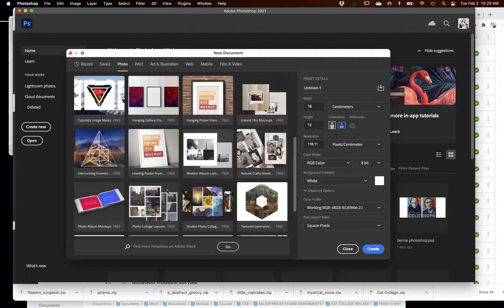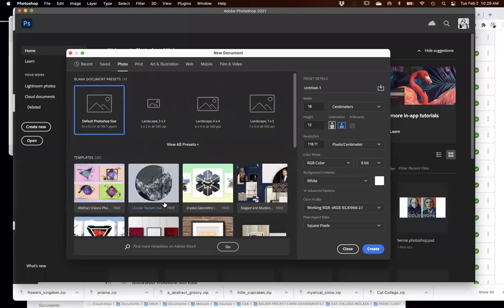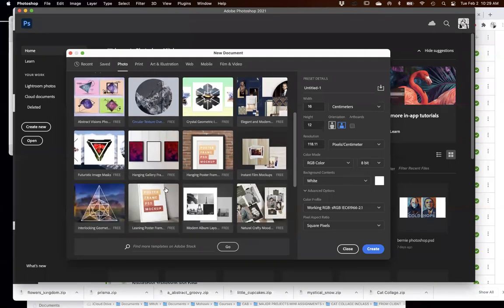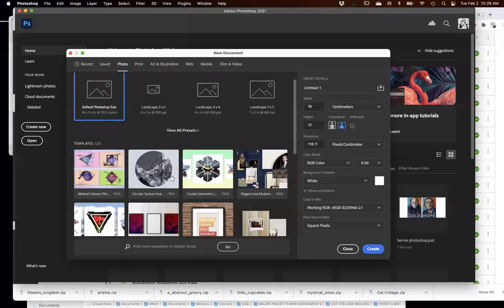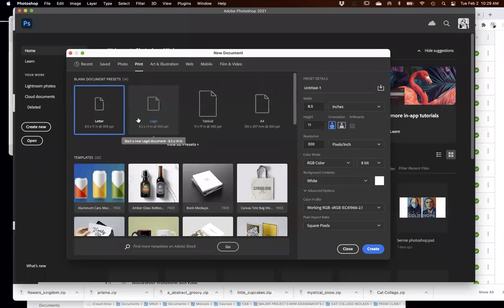One thing I have to stress, we don't use templates, okay? We're the ones that create the templates. Remember that quote. We're the ones that create the templates. We don't use templates. Sound good? Now, some of these might be okay as a base starter, but in general terms, we want to create. Yeah? Letter, legal, tabloid, etc.